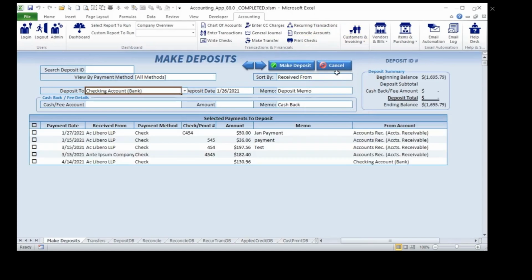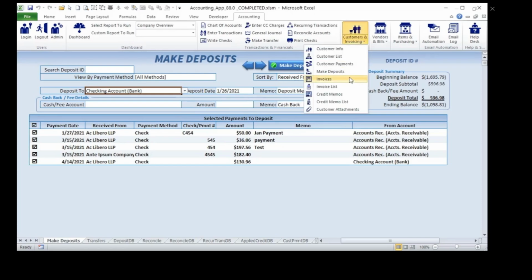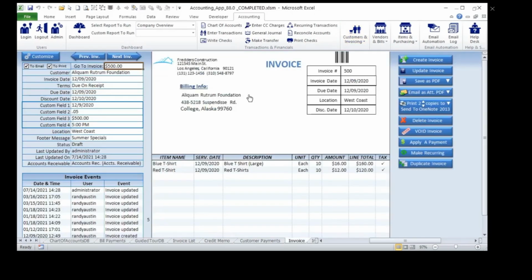So make deposits. You can make deposits on that particular entry point and do cashback. Enter the amounts. Do cashbacks, which is a refund or credit.